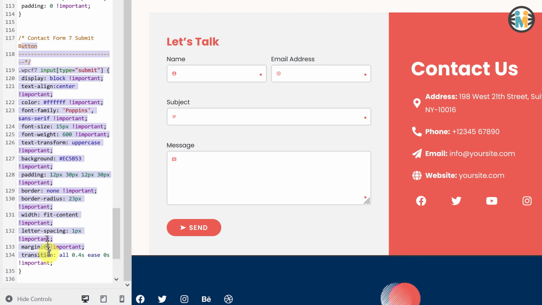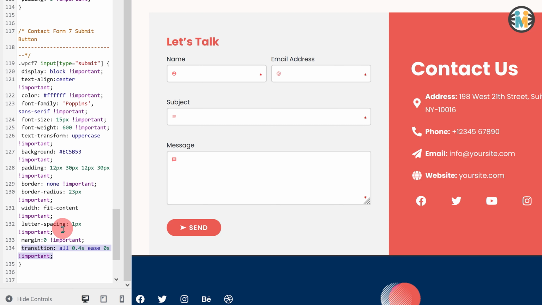Now, this code block is especially for the appearance of the Submit button. Here you can change the text color, font family, font size, font weight, text transformation, button background color, padding, border, border radius, letter spacing, margin, and hover animation transition time.